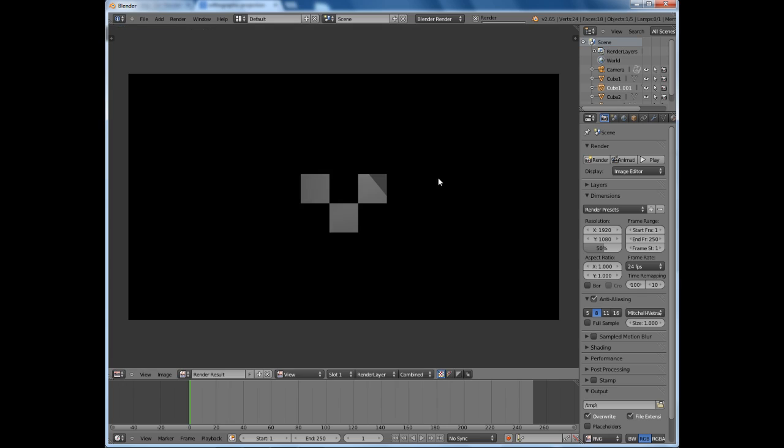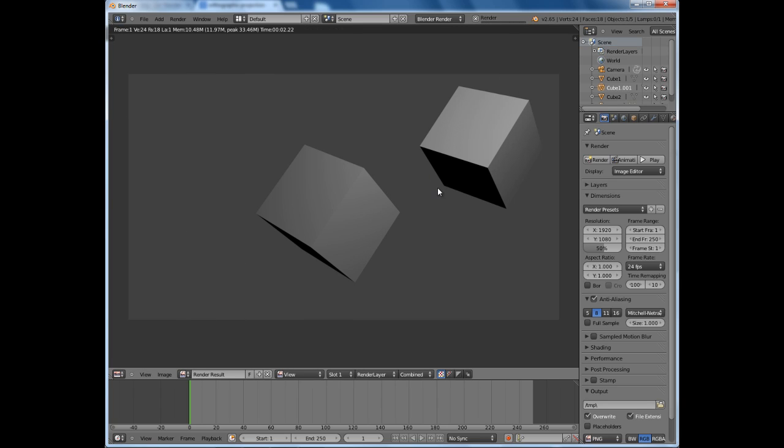Now this is a very basic scene, so if we want to render the scene, you just press F12, that's the shortcut to render the scene, and we render the scene. As you can see, well, we didn't have too much control over that.